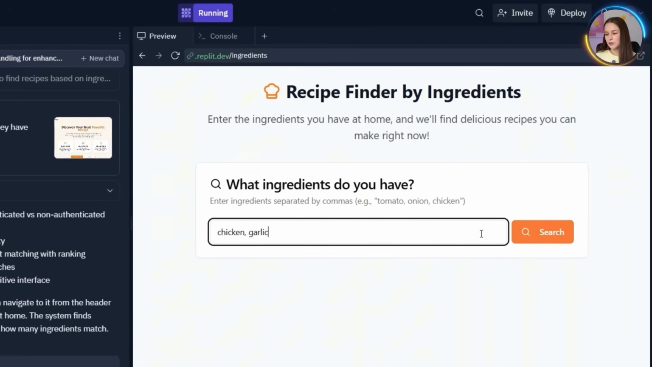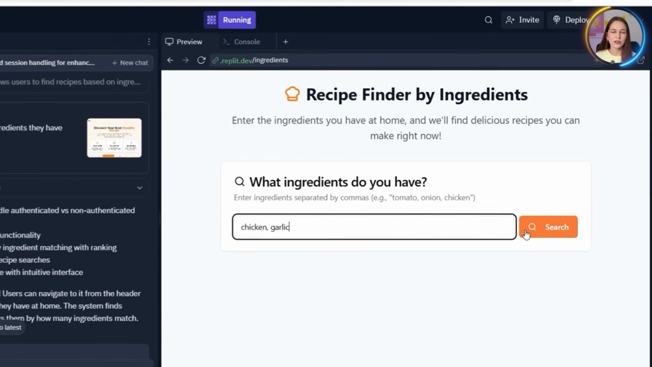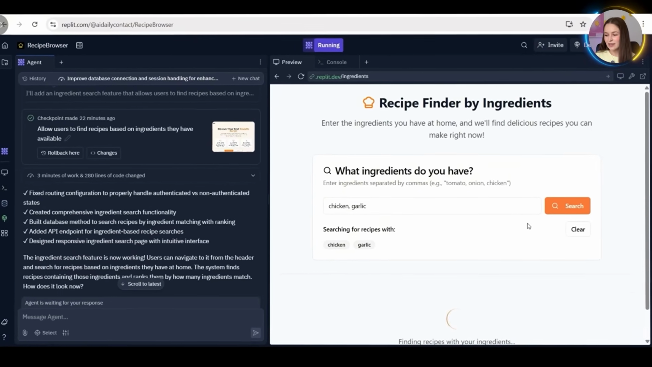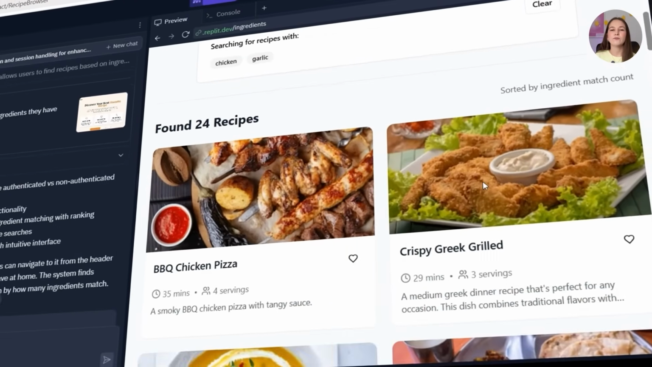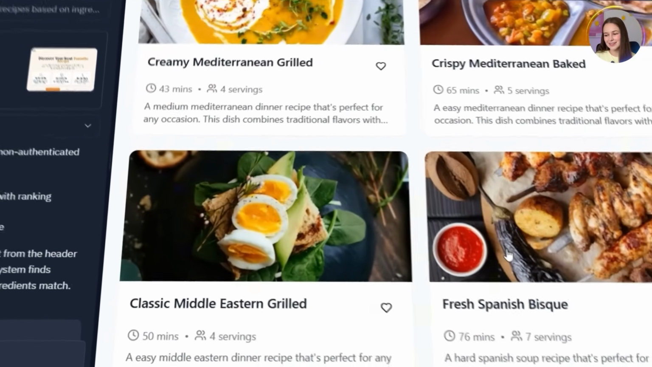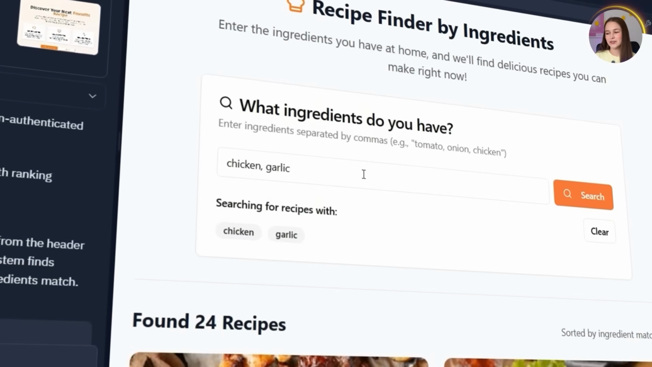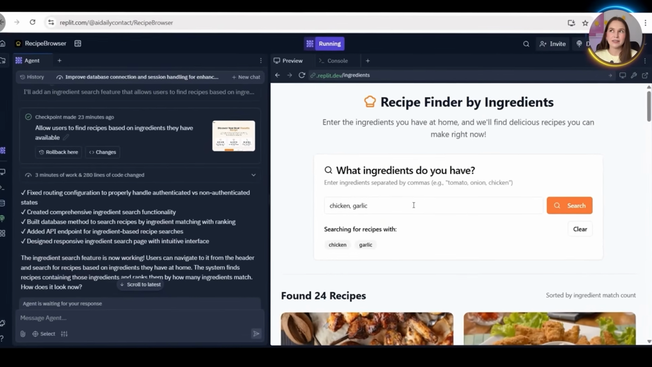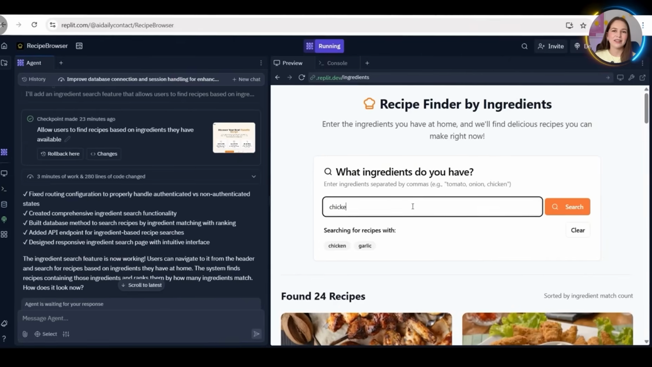There is also a new button for ingredient-based search. Let's try to type in chicken and garlic. A few seconds later, I can already see a full list of recipes that include both. There is also a nice little touch here, which is a search history section just below the bar, so everything I typed is saved and it's very easy to reuse.